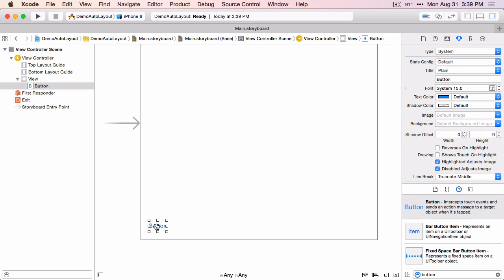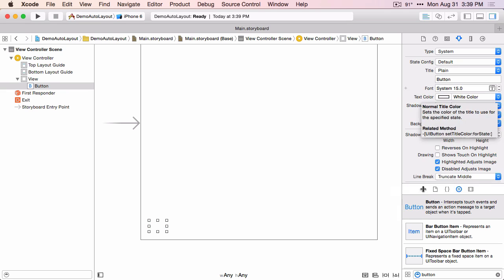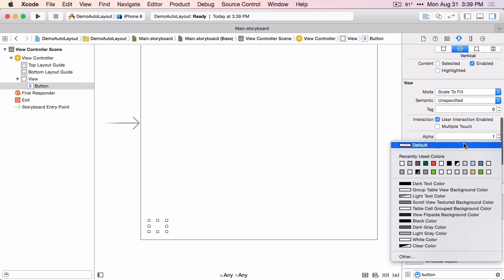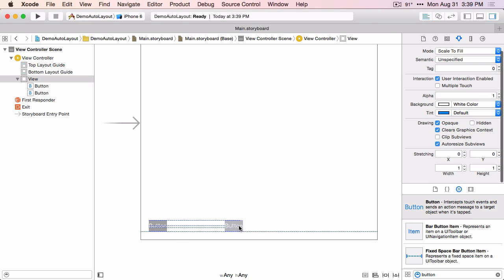So first I'm going to drag this button to the lower left-hand corner, and just to make it a little bit easier to see the button, we're going to change the text color to white and the background color to gray. And then we want another button just like that one, so we'll duplicate this using Command D. And we're going to drag it to the right-hand corner.